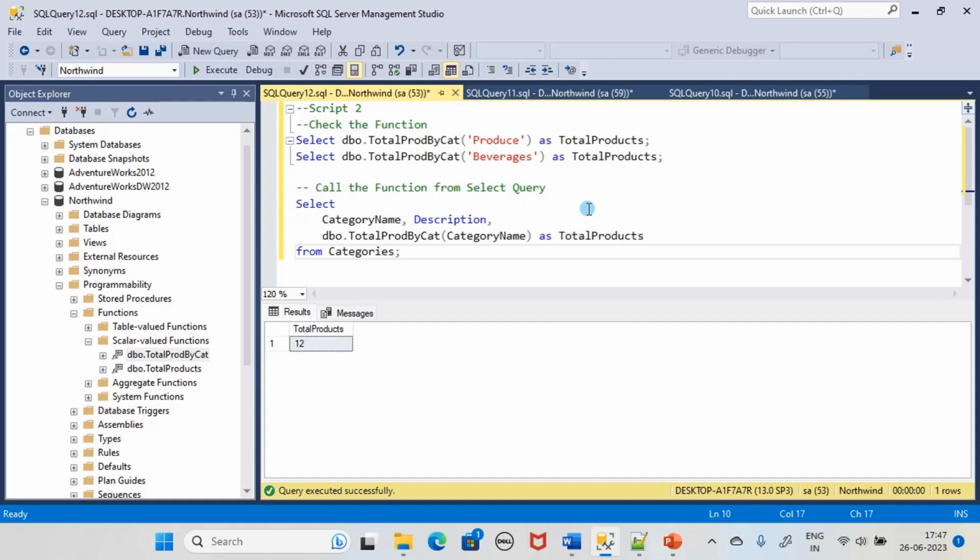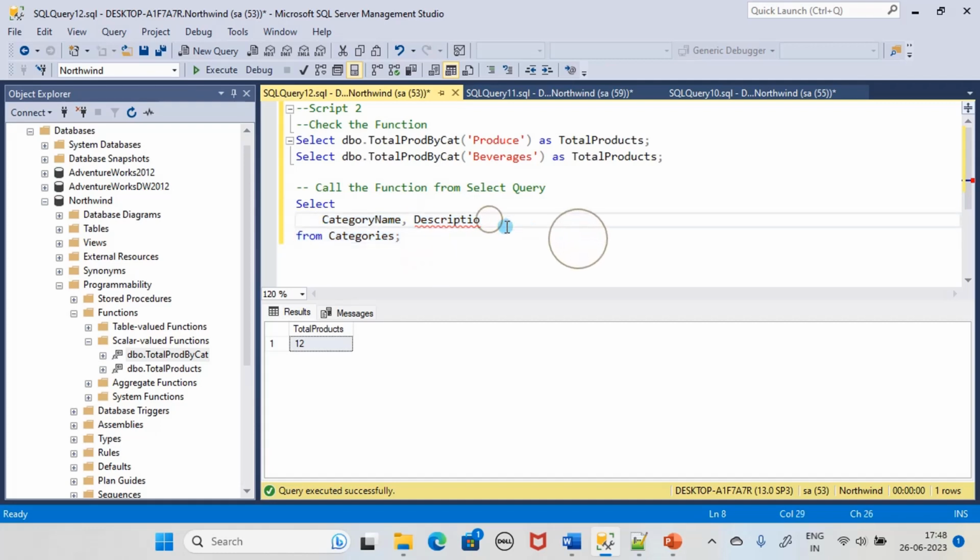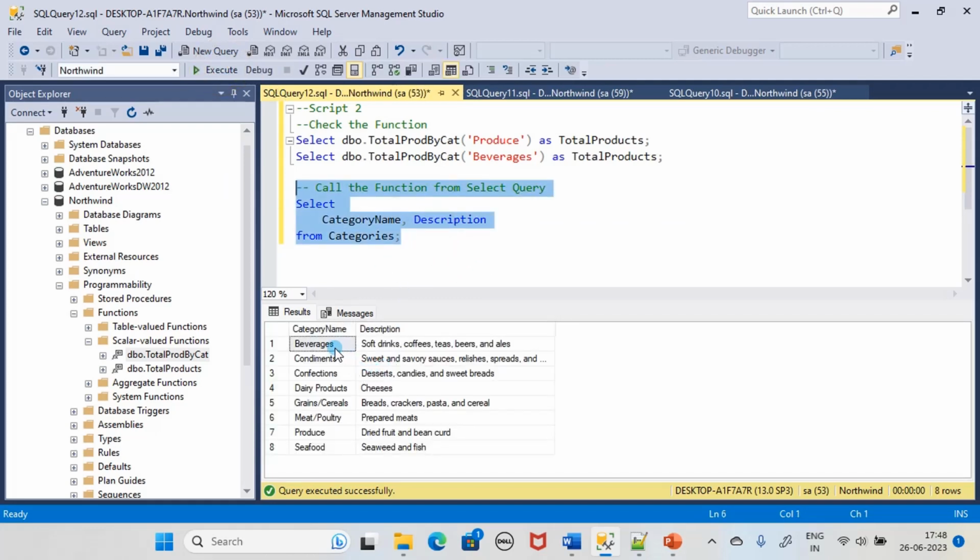call the function from a select query. So this is the column list, right? And if you see, let me cut this down. I mean the entire row. Control X. If you see, it gives us 8 rows of data. So the column name and description. Column, I mean the category name. There are 8 category names and their descriptions also displayed.